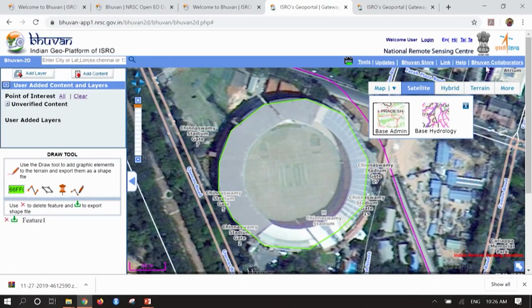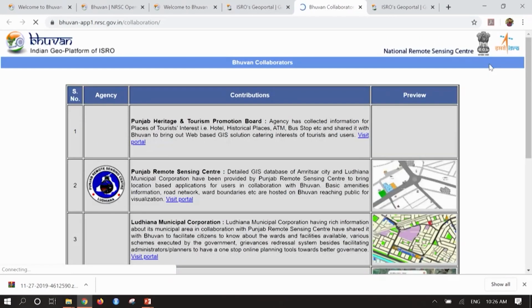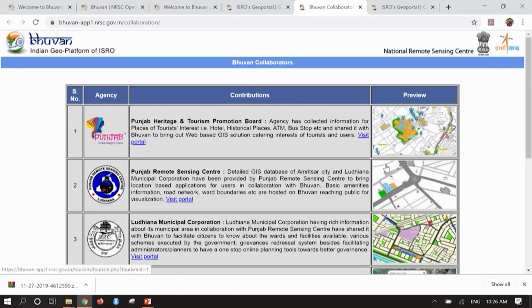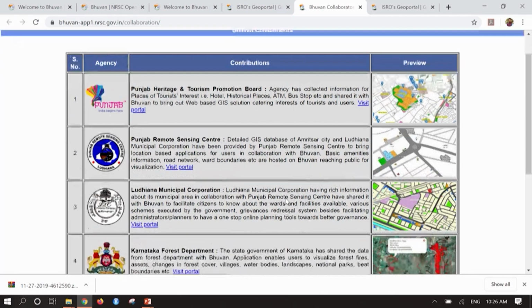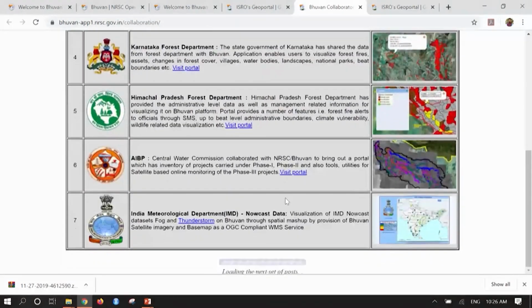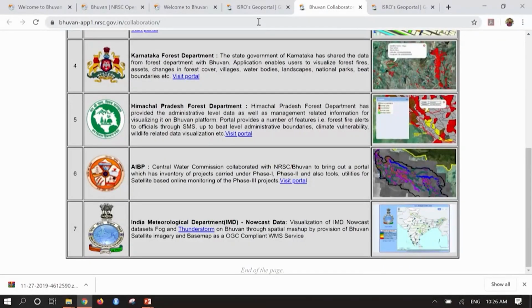Bhuvan also lists its collaborators, various government departments who hosted their website or their data in the Bhuvan portal. Those government department websites, agencies and their contributions are listed in the Bhuvan contributor page. This also we can explore.